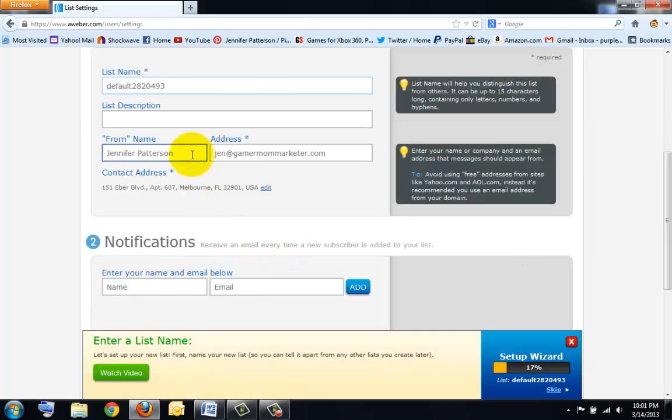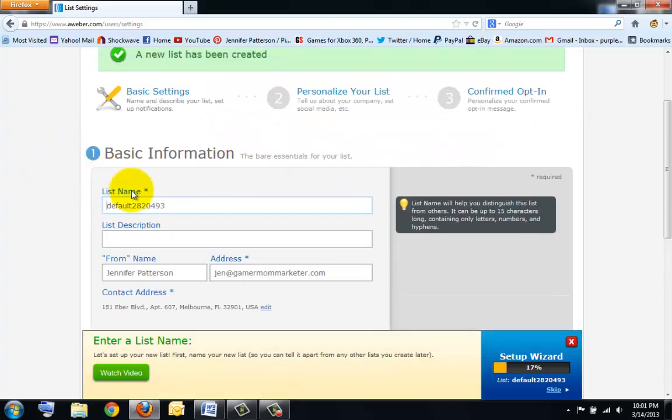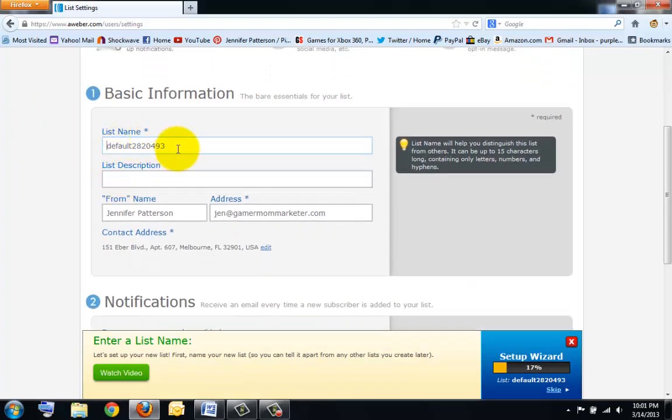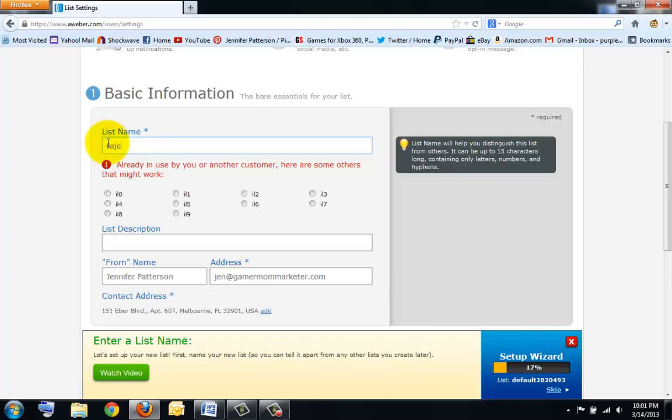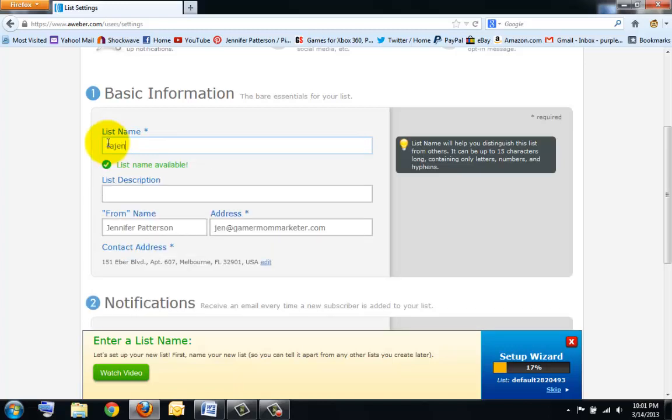Alright, now when you create a list, it's bringing you to this basic information page. The list name is going to automatically pop up with the default in numbers. I suggest you change it to something you'll remember. So you can do maybe ILA and your name, and then maybe even a number if you need to. Anything that will help you remember and identify that this list is going to be for ILA or Team Revolution.